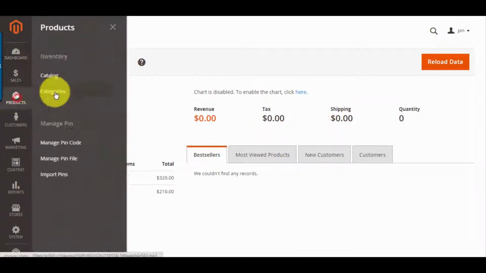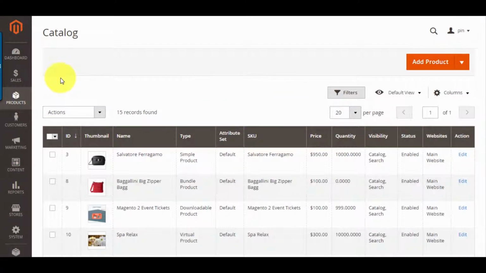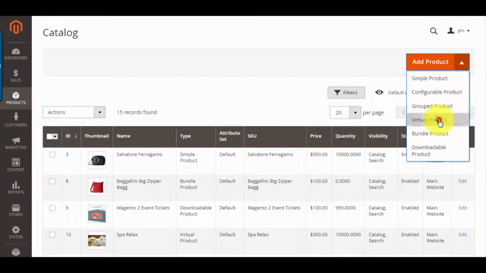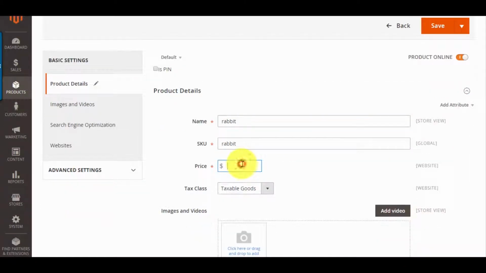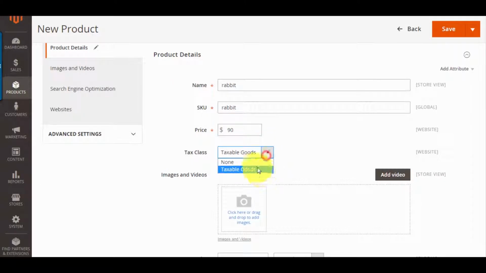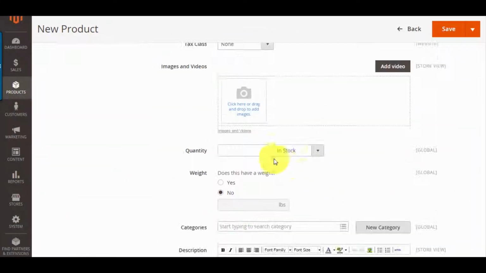To add a pinned product, go to Products and select Catalog. Choose Virtual Products in As Product, followed by entering the product details. For example, here we enter the product name, SKU, price, upload images or videos, quantity, categories, and description.